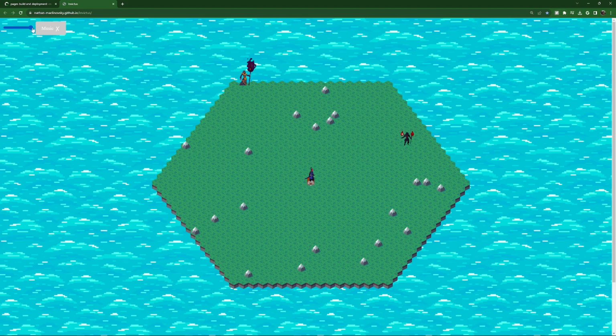Today I will be showing you the new music feature I added to my game. As you can see here, I added a music button which allows you to toggle the music on and off at will, and I added a volume slider to control how loud or quiet it is. So here is a demonstration.